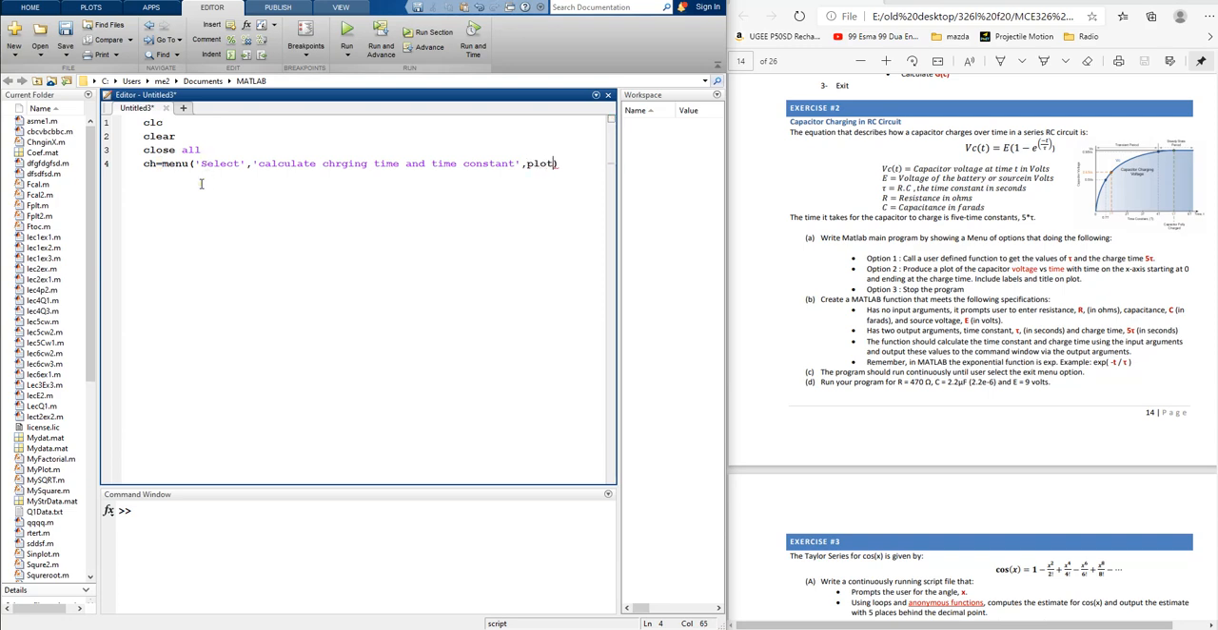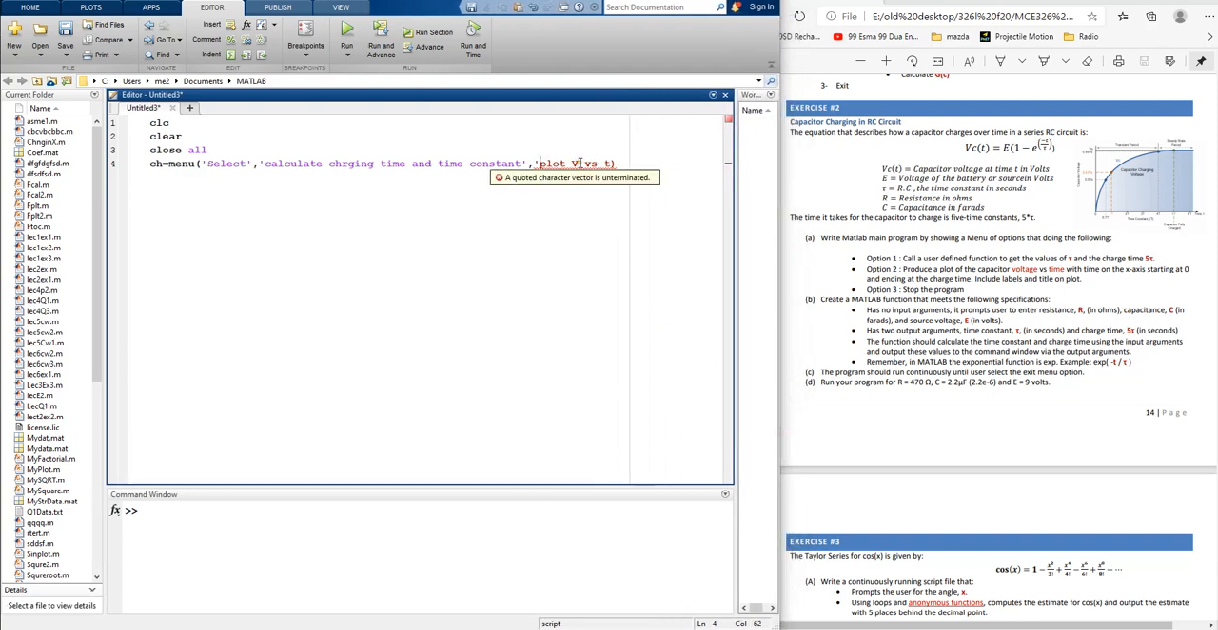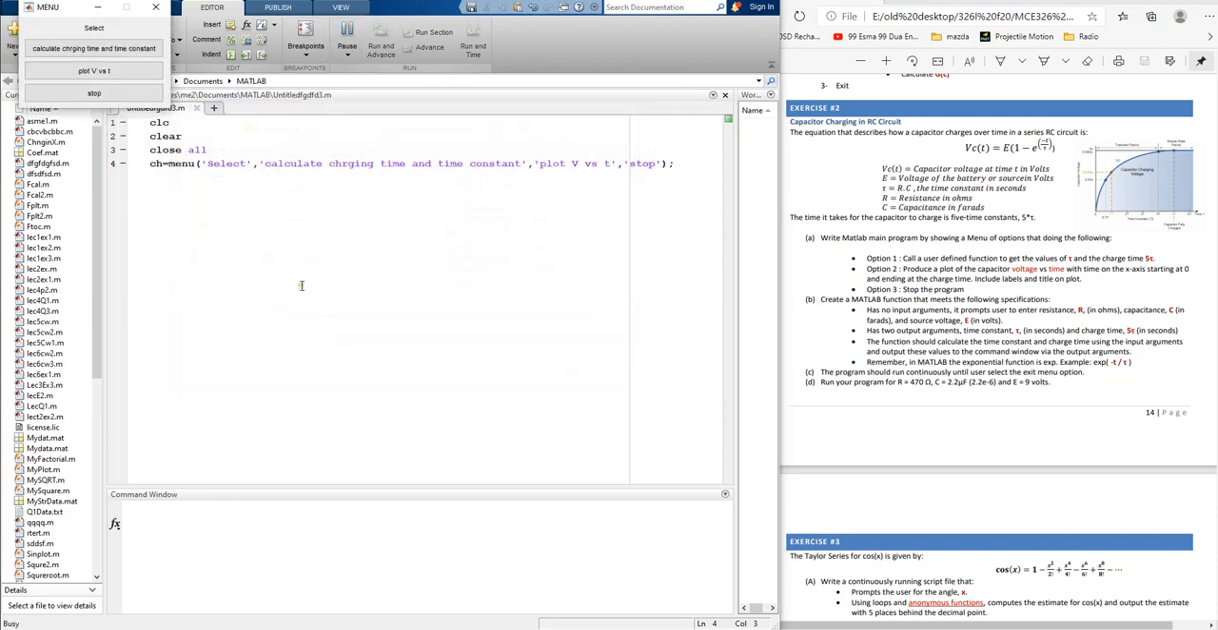So we want to plot v versus t, and it should be a string also, like this, between two single quotations. So let me move the MATLAB to the right. This should be a string. The last option is to stop the program, so we can write stop. Surely it will be in an infinite loop, so to stop the loop... semicolon, I don't want to see the result. Let me show you the menu. Run the program. See: calculate charging time and time constant, plot v versus t, and stop.